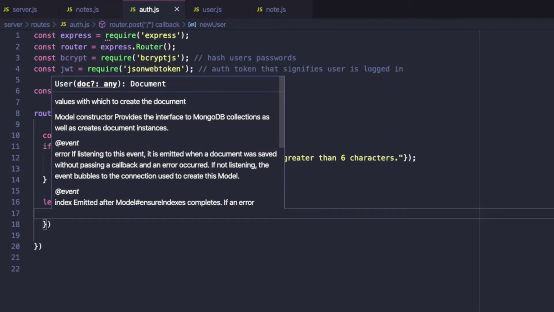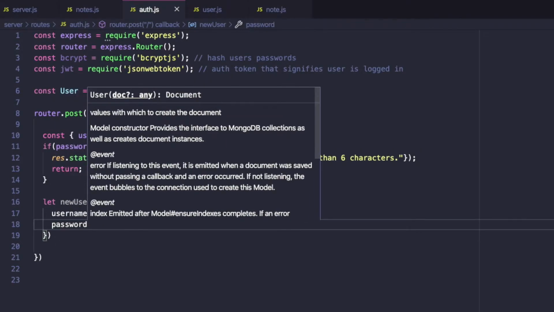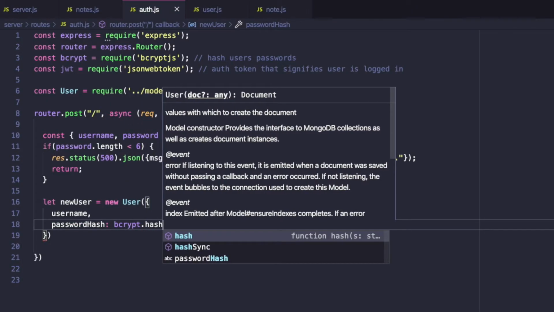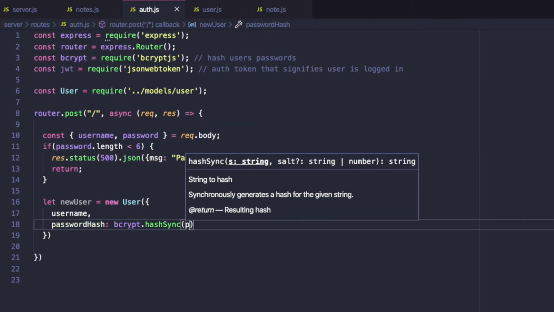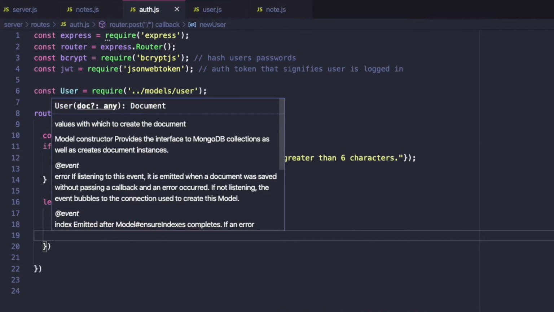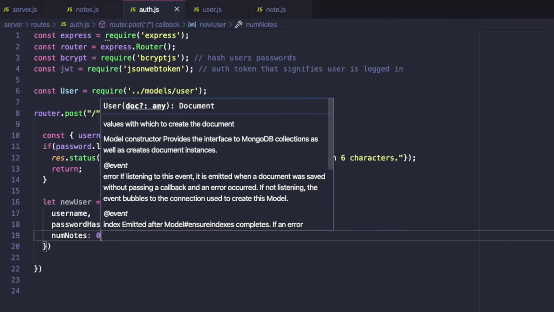And then inside we're going to pass in the username. And then the passwordHash is going to be equal to bcrypt.hashSync(password, and then we pass in a salt. So I'm just going to pass in 10. And then numNotes is going to be equal to 0, like that.